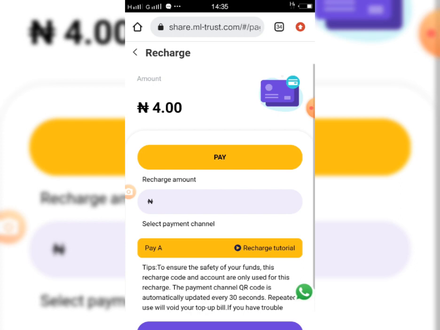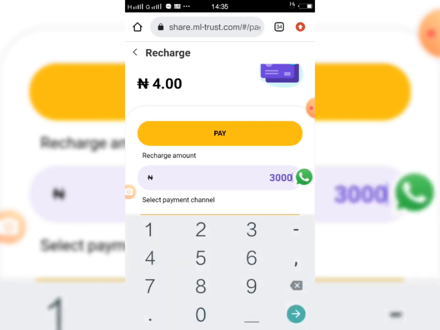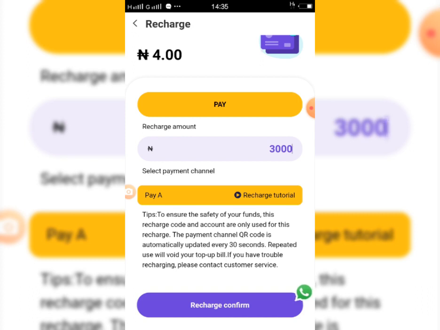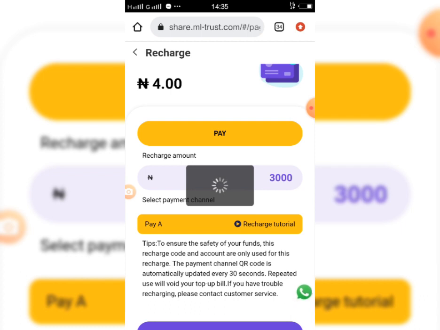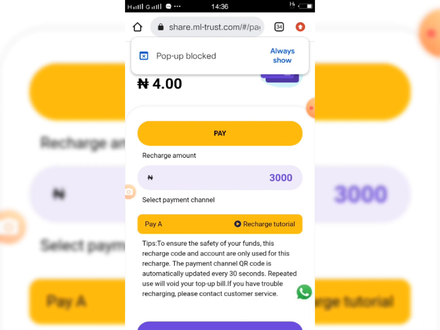When you come to this point, maybe you want to deposit the 3,000, you come to naira here and click 3,000 naira. Then you go to recharge confirm. You can watch the recharge tutorial to understand it more, but you just click on recharge confirm. It will now load. The minimum you can recharge here is 3,000, I think. So you can recharge here 3,000. Okay, I have to close something.